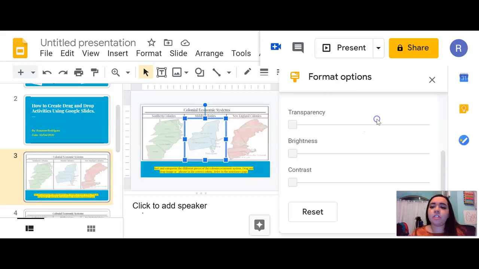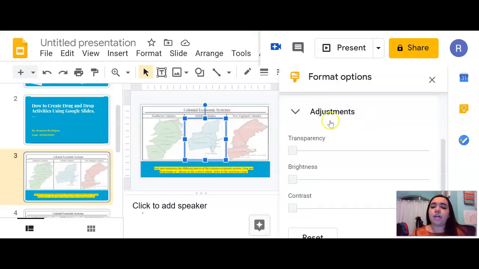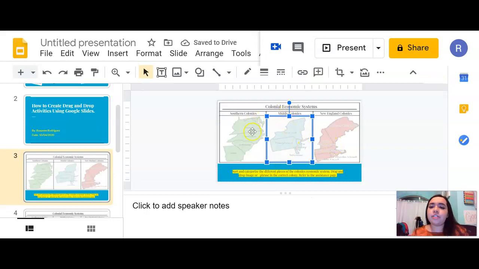I went to format options, I went to adjustments, and then transparency, and I wanted that to be about 67-68%. So that is where I dropped my transparency, just so that you could still see the outline of it and some of the names, but it's not the main thing, because the main thing is that I want them to be able to drag and drop the pictures that I will show you in just a second.